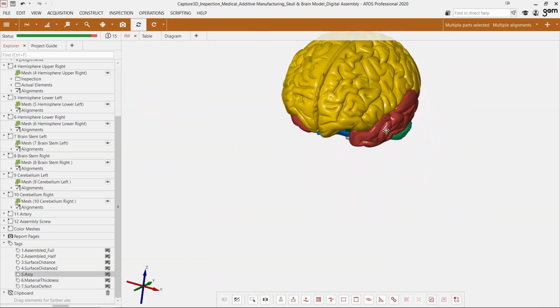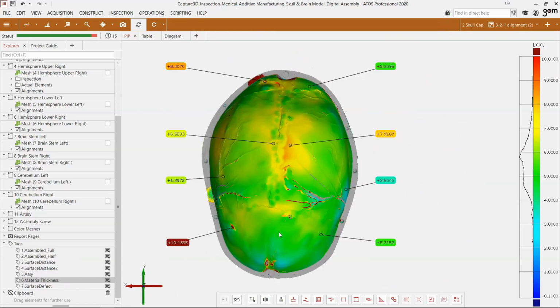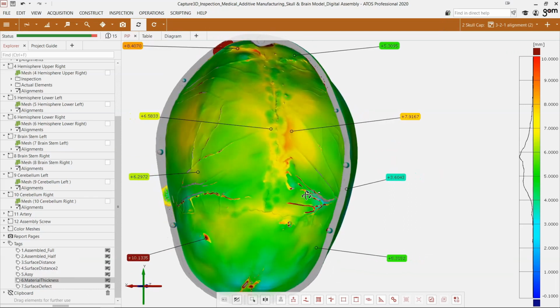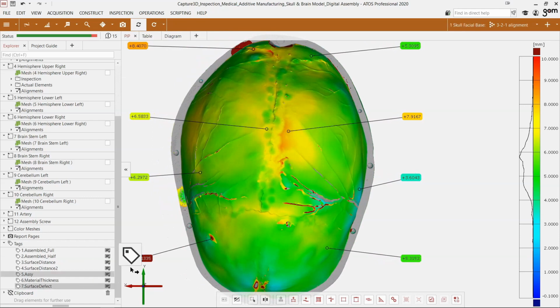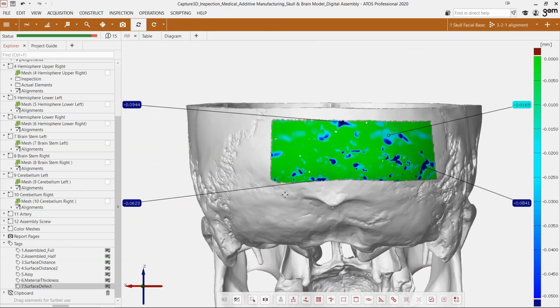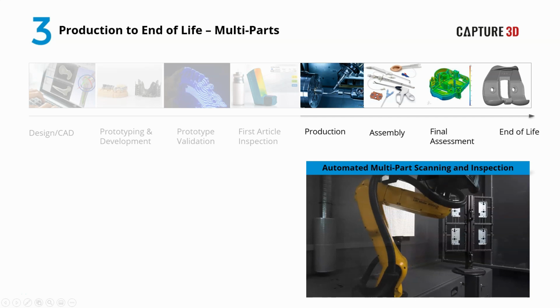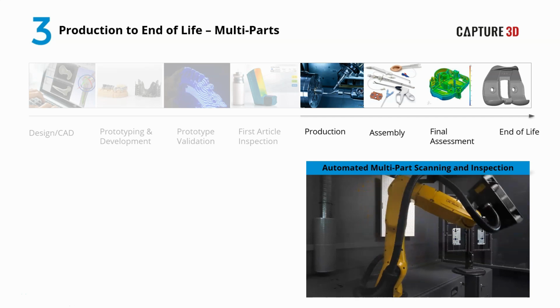This project also highlights useful functions such as material thickness, which allows us to gauge the wall thickness in specified areas, and surface defect mapping, which allows us to identify local deviations to the immediate surrounding area. I hope this project blows your mind, Jeff. Oh man, mind blown for sure.